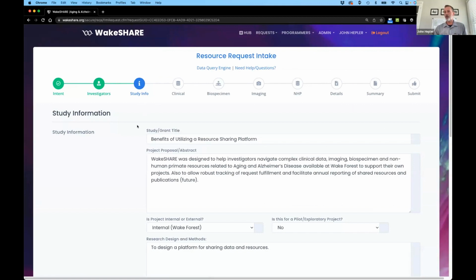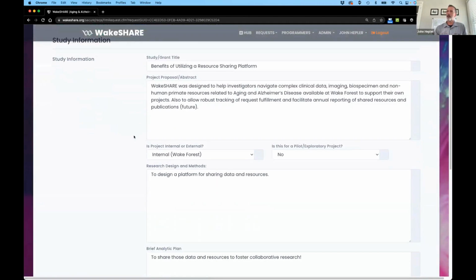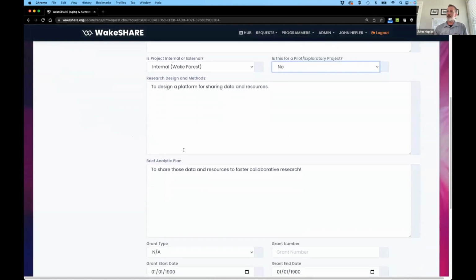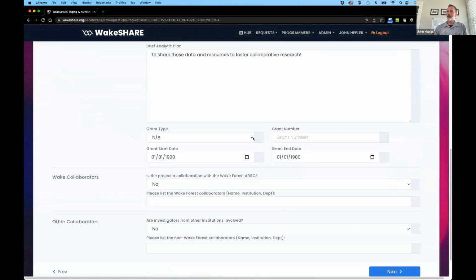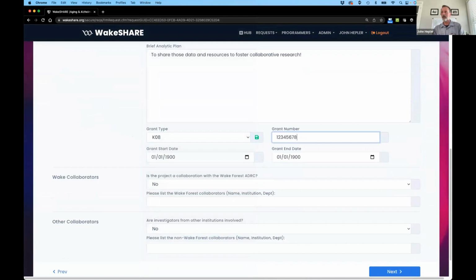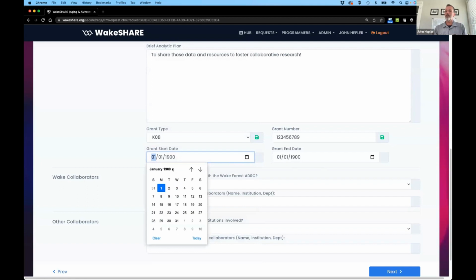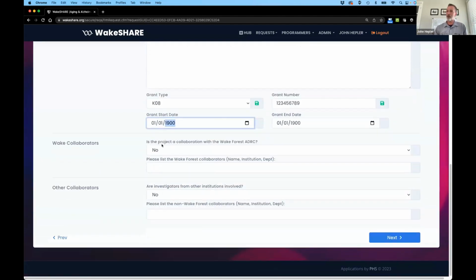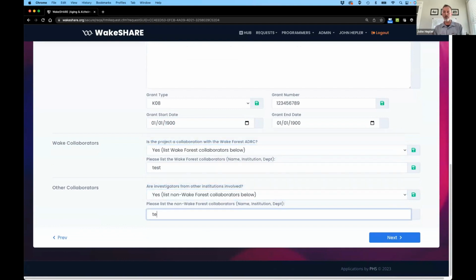So this is study information where you put in information about your title, your proposal, your abstract. Is it internal to Wake Forest or external? Is it pilot exploratory? Details about your design and methods and your analytic plan. You can specify if it's related with a particular grant, grant number, start and end dates. Sorry, this is a little wonky because I preloaded it, but this will satisfy it. But you put in your real grant start and end dates. You list your collaborators both within Wake Forest and those outside of the institution.